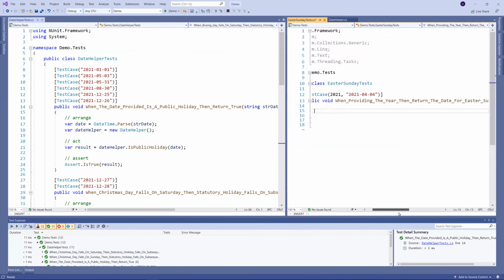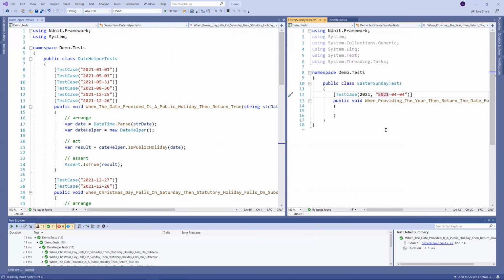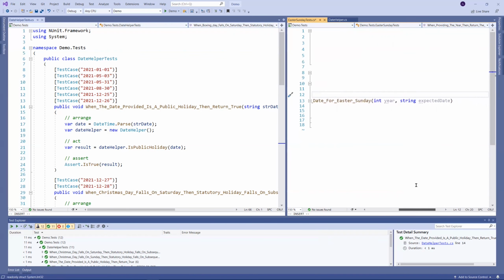So what I have here is the test case, and we're passing in two parameters. One is going to be an integer value, and the other is a string. And you can represent that within the arguments or parameters you provide in the test method. So in this case, the year and the expected date.